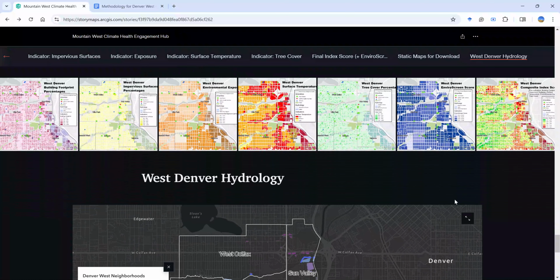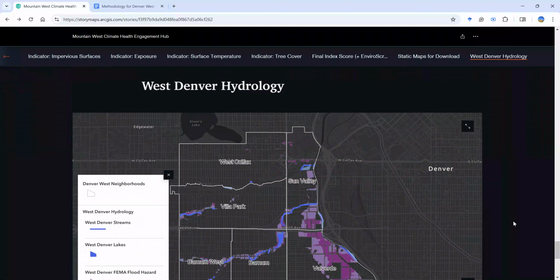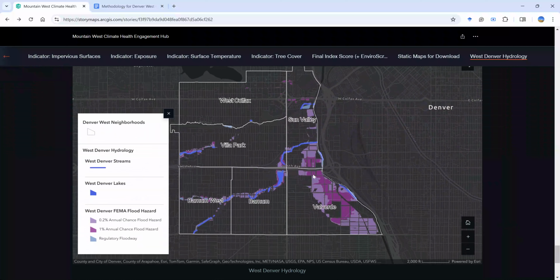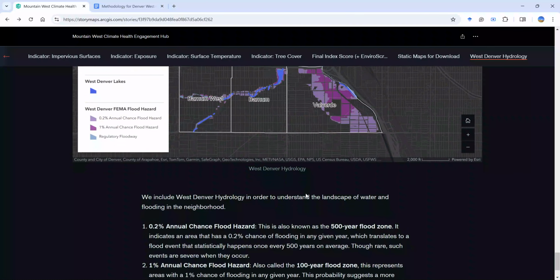At the bottom, we've added an interactive map of the West Denver hydrology. So you can see where the streams and the flood hazards are throughout West Denver, and then the description of each of these indicators of hydrology.